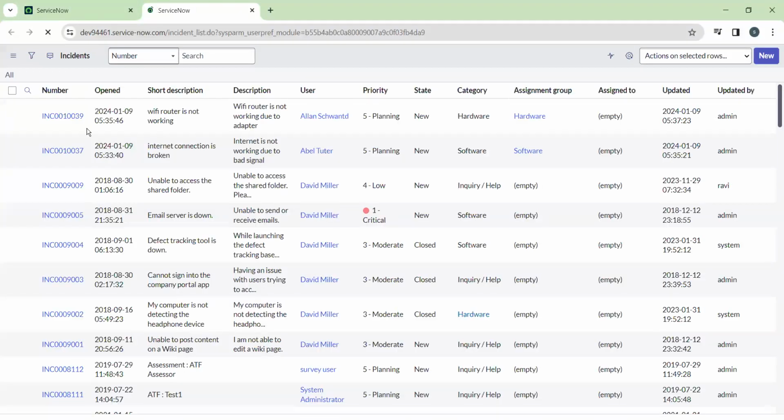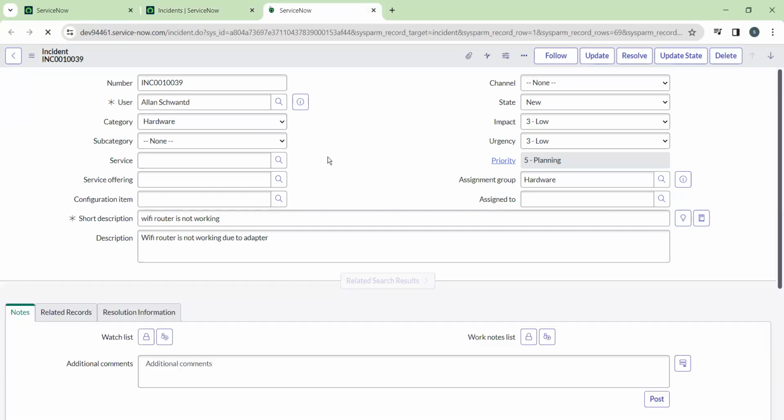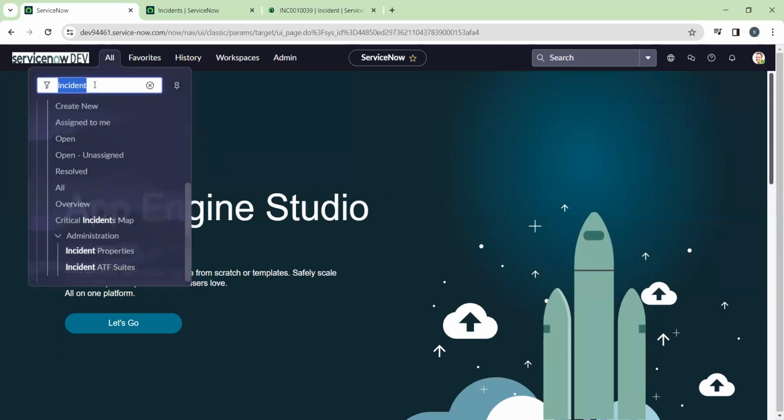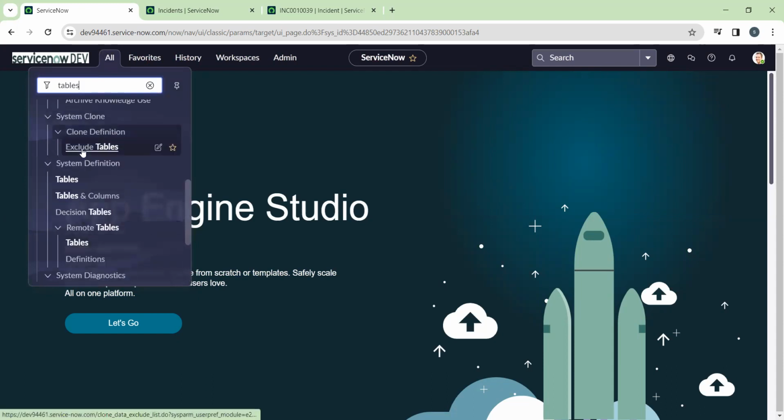When we open the incident application module, a list will open, and when we open a record, the table's form will be opened. The same way, we'll create a new table and design a form similar to incident. For that, we have two modules under System Definition: Tables and Columns. You can select any one.